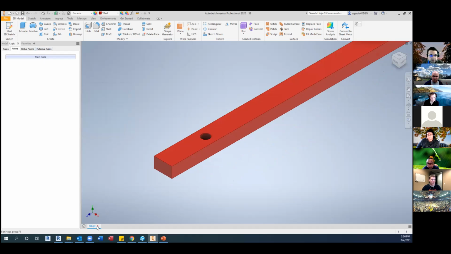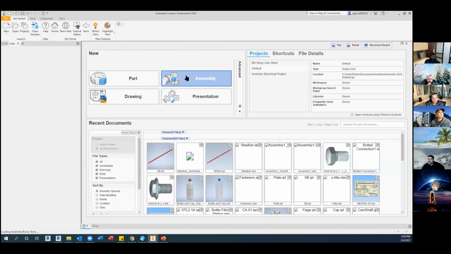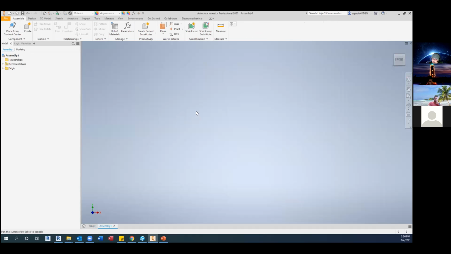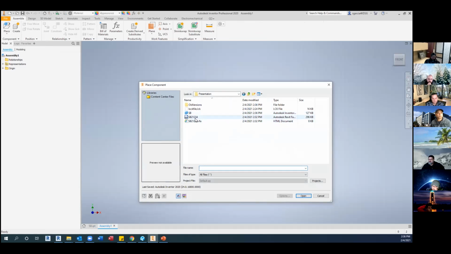What I can do with this part is even create an assembly, adding the fasteners, the bolts, and all those parts, and I can show you exactly how this works. So let me share. Create, place from presentations. There you go.